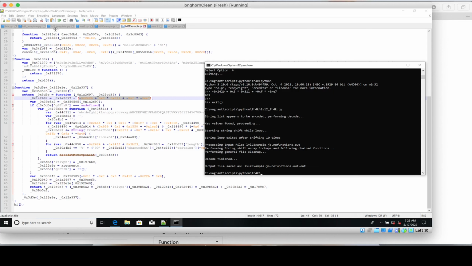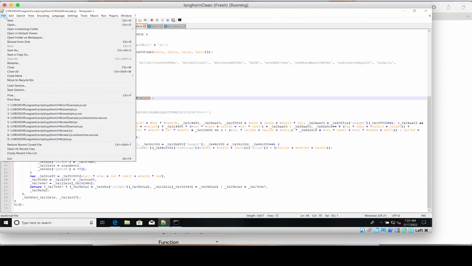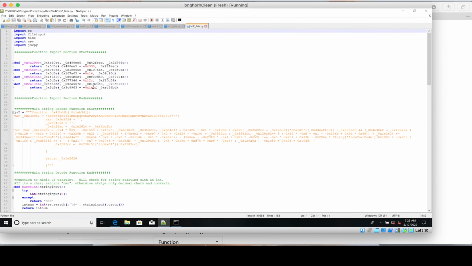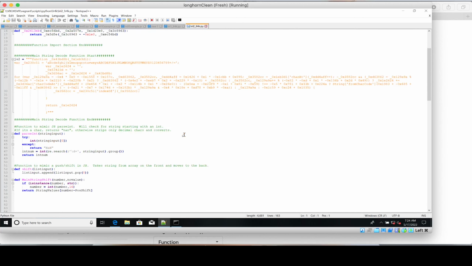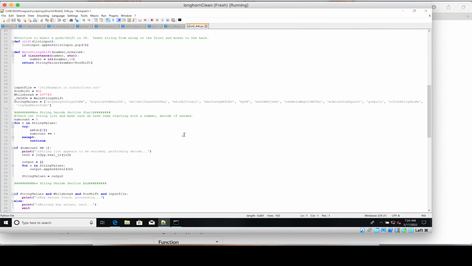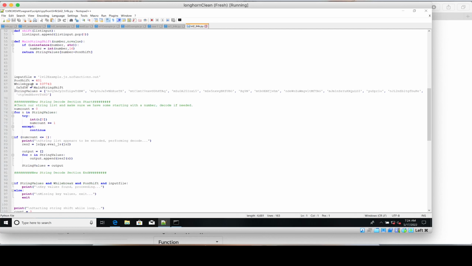Let's go take a look at our level 2 here. So here's our chain functions at the top, and these will vary depending on the complexity. But since this is very simple, we only got a few. But in longer scripts, I've seen it where this could be dozens. We've got our decode function here. And then we've got all of our other values down here that we need. We've got our string array. We've got our while break, position shift.